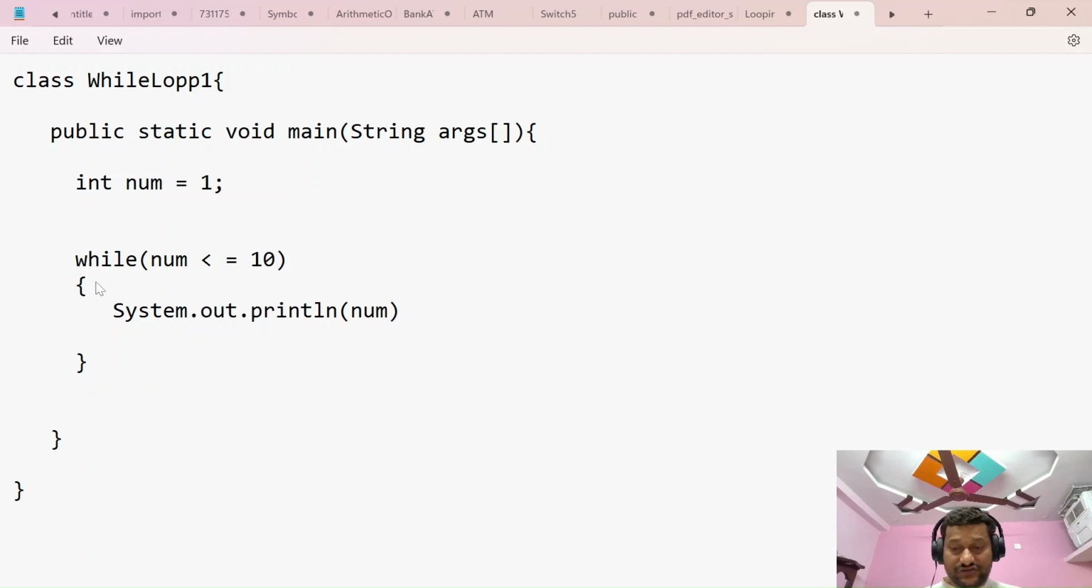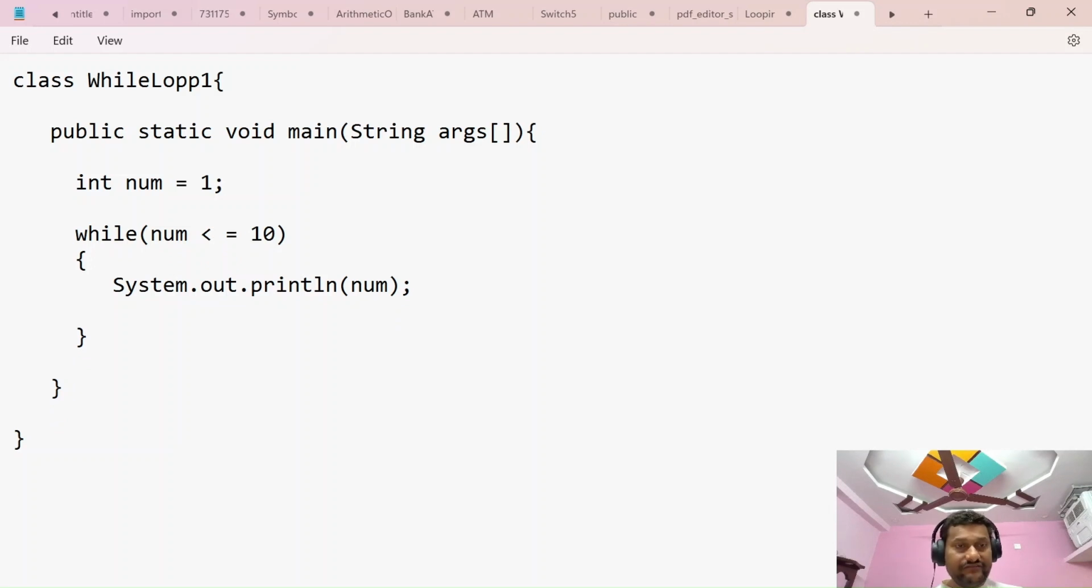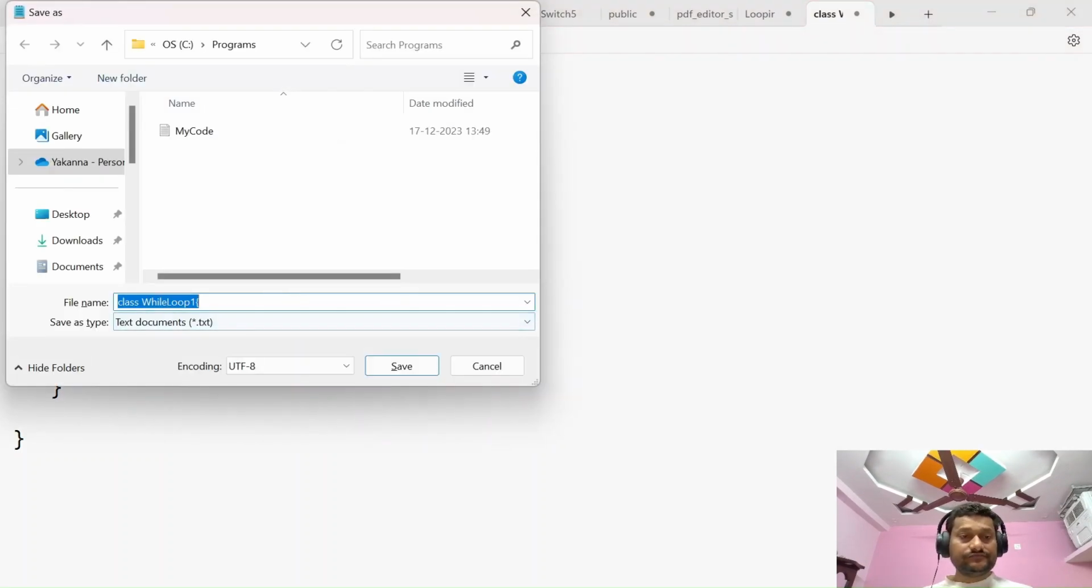Let's go and execute this one and see what will happen. As of now I have not applied any update statement to increase the number. So as long as this loop is repeating, the number is always one only, I am not modifying number here. Let's execute and see what you get. Let's save this program as while loop one dot java.